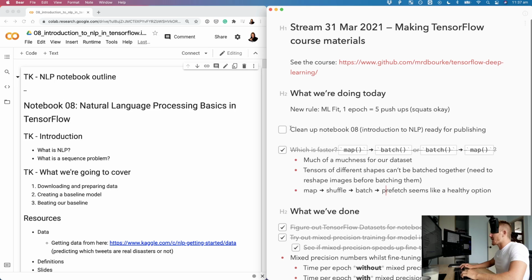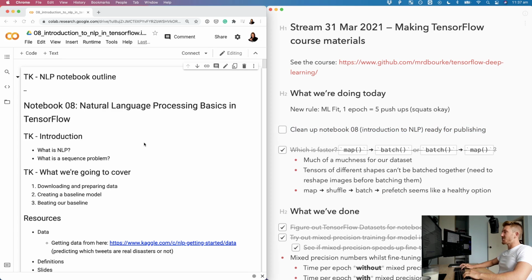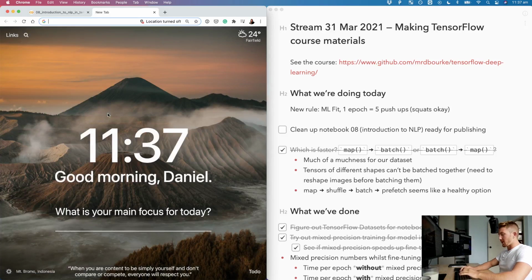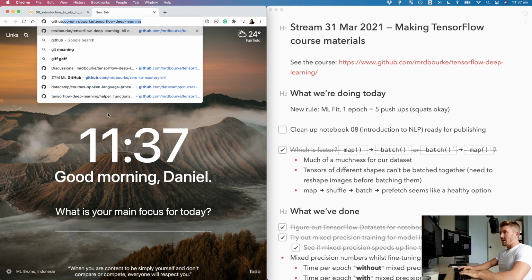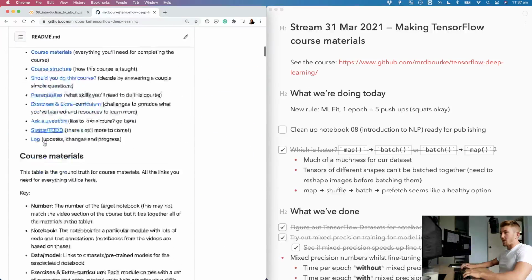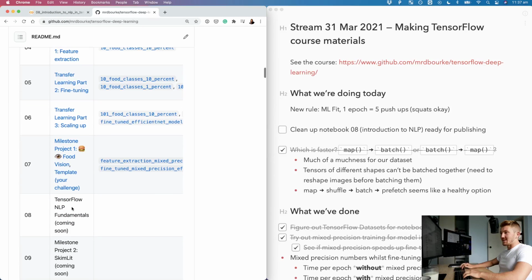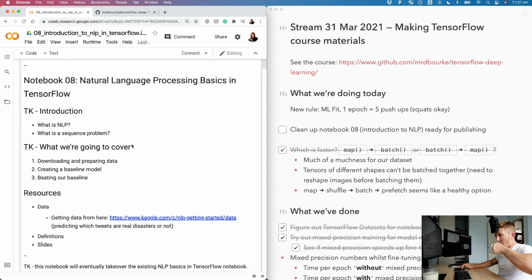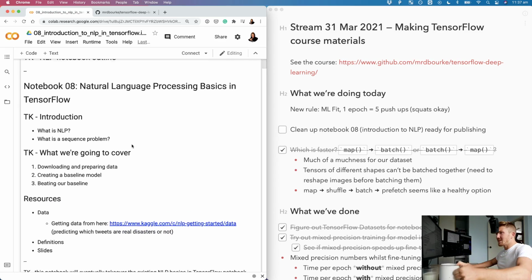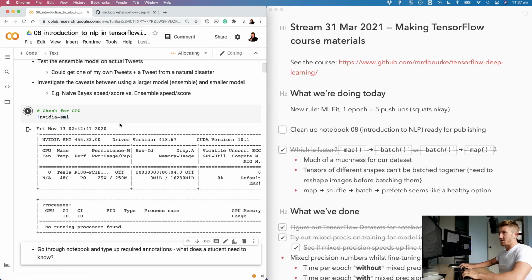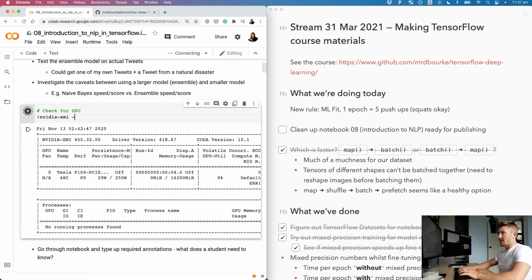All right, now today what we're doing is cleaning up notebook number 8, introduction for NLP. So I've got this natural language processing notebook here. And if we go to GitHub, my favorite website, TensorFlow Deep Learning, we are up to number 8 here. TensorFlow NLP Fundamentals, coming soon. So, introduction to NLP and TensorFlow. Let's get it going. First things first is we'll make sure that this code works. We need a GPU.